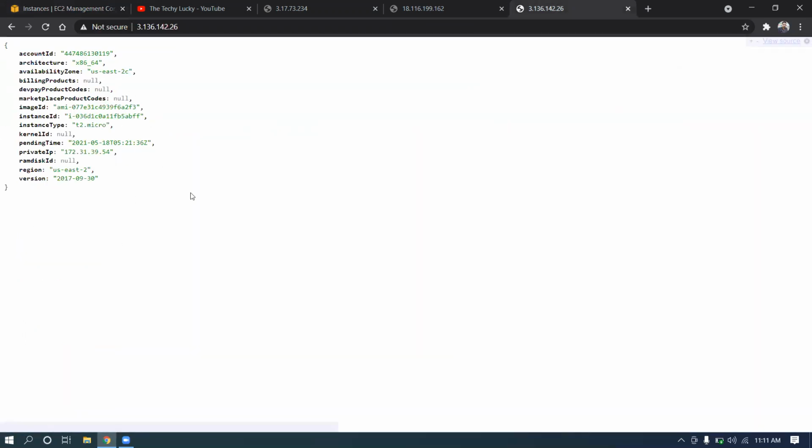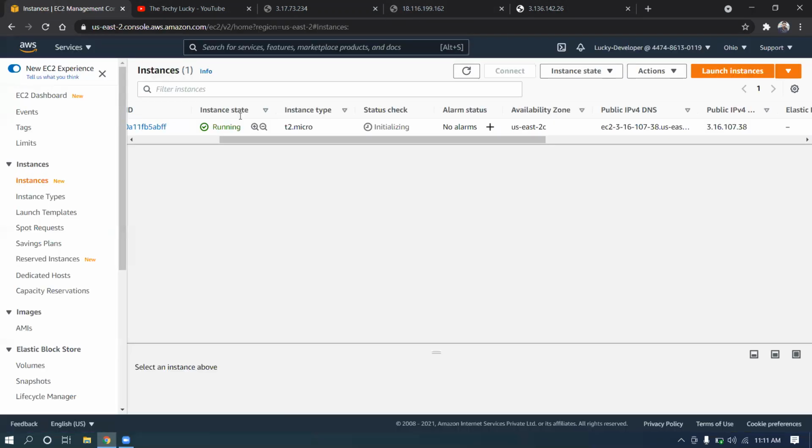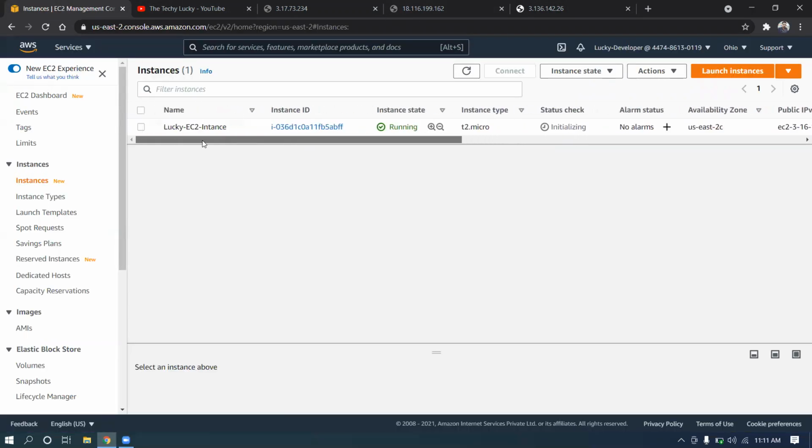This is nothing but the metadata, and it is going to show you the private IP address, the image ID, instance type, and instance ID. All this basic information it is going to show you, including in which region it's up and running, such as us-east-2. Meanwhile, let me show you what kind of charges I'm talking about right now.